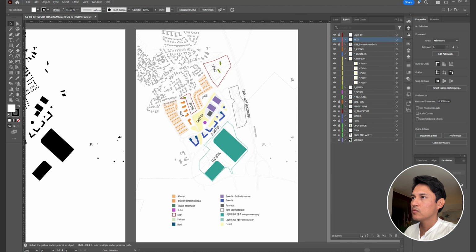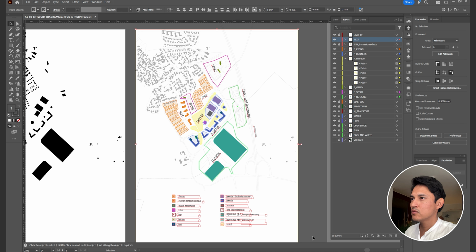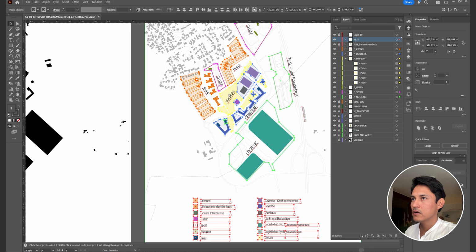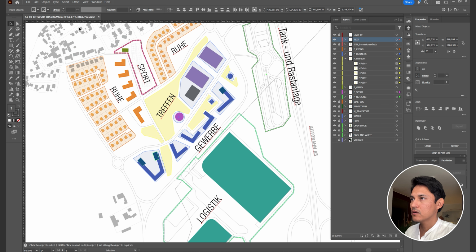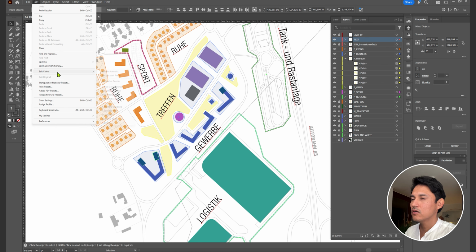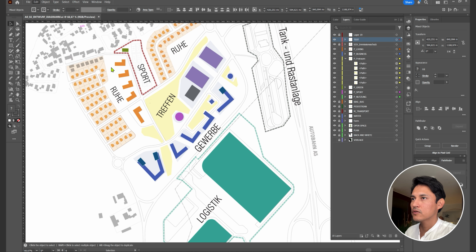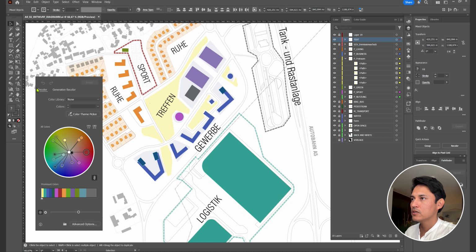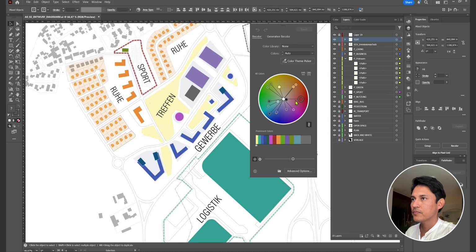Recolor Artwork. With this tool, you have total control over your color scheme. Let's assume you finish coloring your plants. Now you can select everything and go to Edit, Edit Colors, Recolor Artwork, and a window will open, showing you the actual color scheme. And here is where you can make changes on the whole color composition by rotating this color disc, or independently by picking each color.